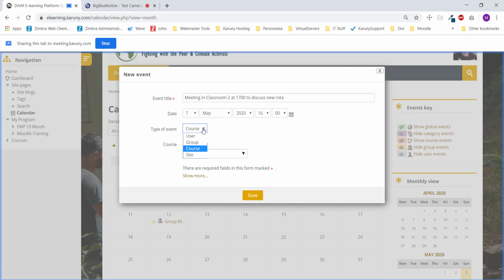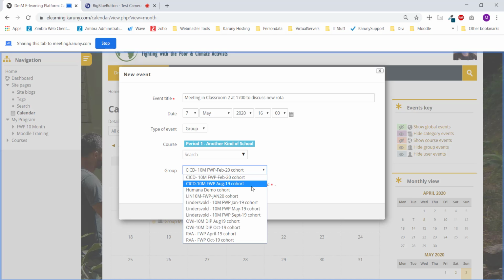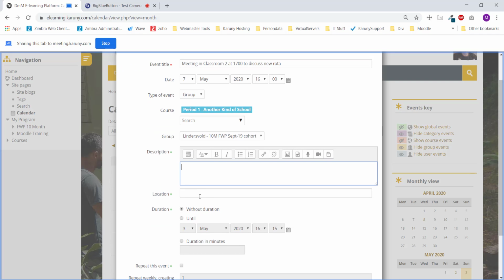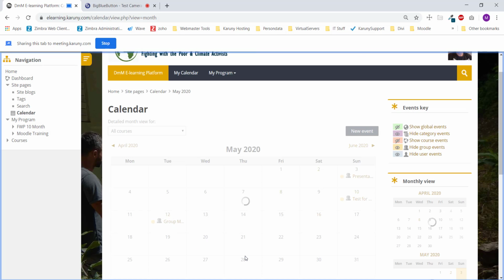And here you will see those categories. Site is global. Course is across all schools. Groups is for your specific team. So this is a group event, and it is for everybody that takes part in another kind of school, and it is for the course that is called Lindeswold September 2019. You can also write more details down here, location, time, etc. You can write duration of the meeting, it's 90 minutes, and then you save it.